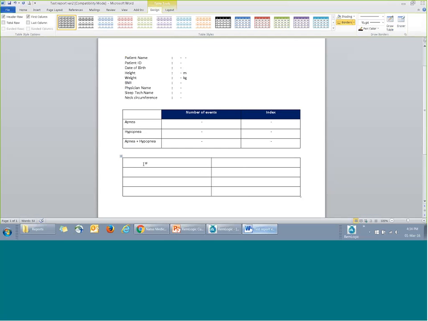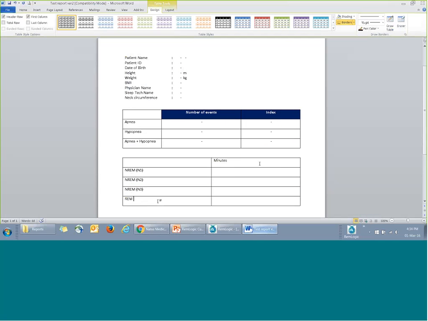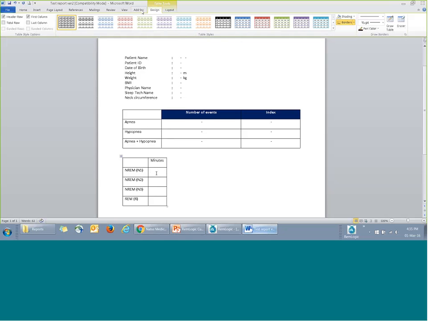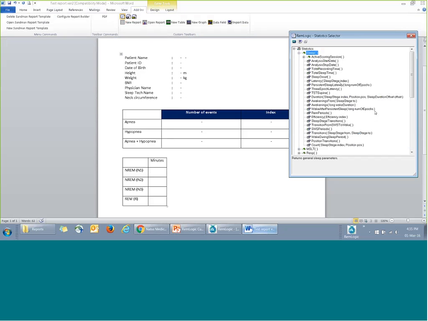Let's say you wanted to know in terms of minutes how many minutes the patient spent, the duration spent in N1, non-REM 2, non-REM 3, N3. I can always add another row, REM. I can always make it smaller. Let's add in. So all these sleep stages will be under sleep. Duration.